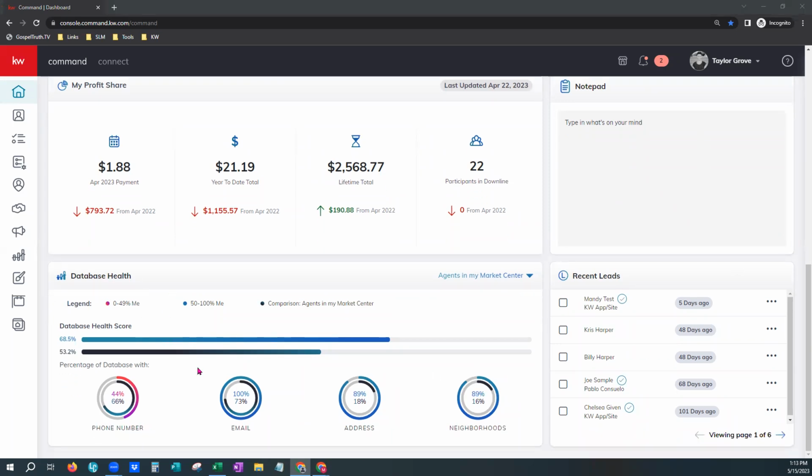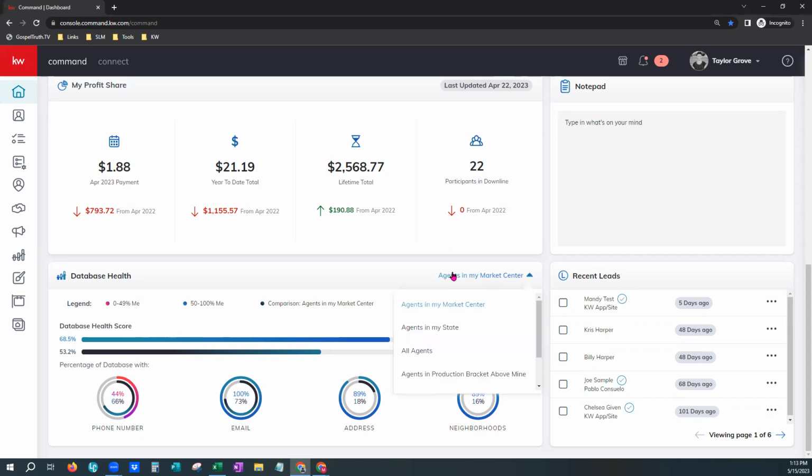Down here's your database health. You can tell this is a demo account, and generally, primarily, Scott works through email. So you can tell that his email health score is much, much higher versus whether he has physical addresses on file or something to the liking. But you can also compare your database to other agents in your market center, in your state, or even all KW agents.